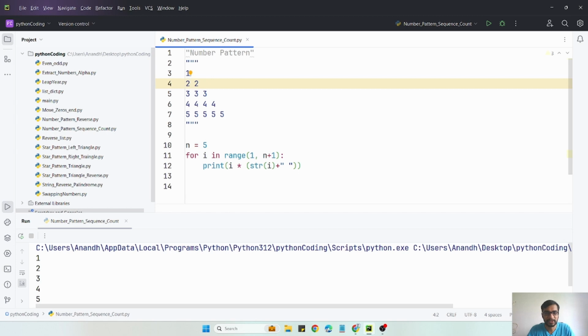Previously we have seen this kind of output, right? Interviewers might ask you for this kind of output. Previously you can see that all were repeating numbers, but here it will be different numbers. So we need to use two kinds of for loops here.